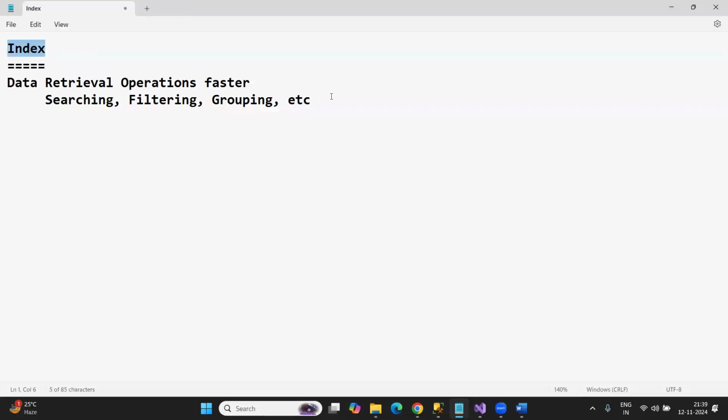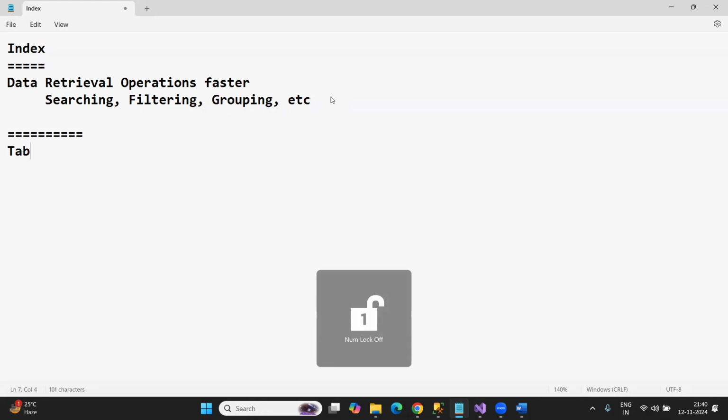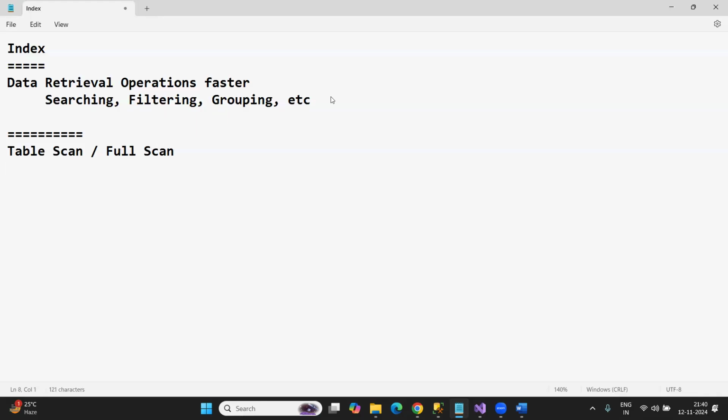Guys, remember, whenever I'm going to filter some data or retrieve some data from the database table, two types of scan are performed by the database. Tell me what the different types of scan are. One is a clustered table scan, or you can say a full scan. Another one is an index scan. Do you have some idea related to table scan or index scan? Have you ever heard these terms?